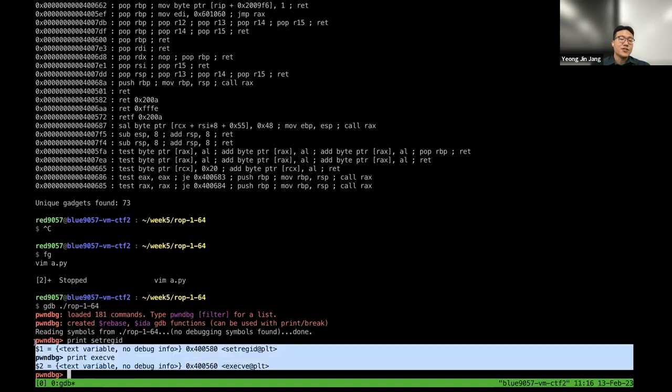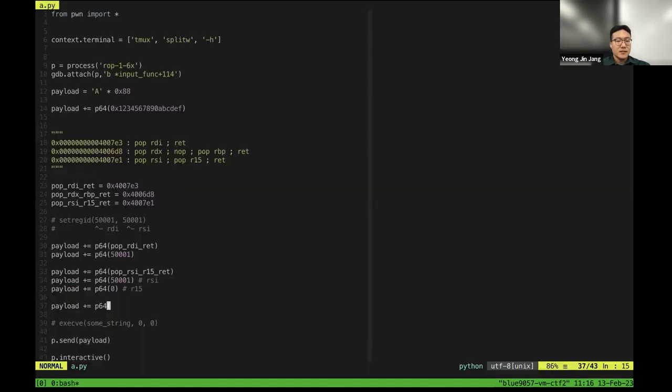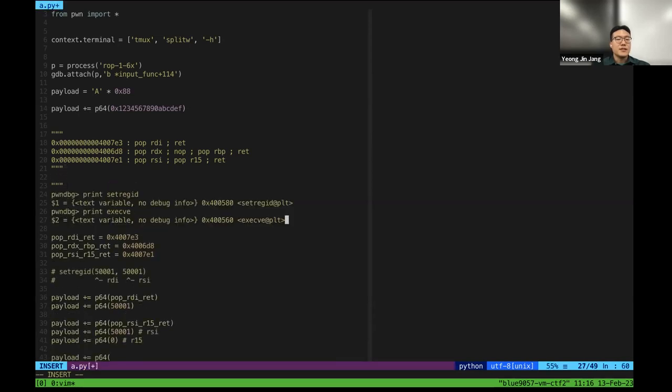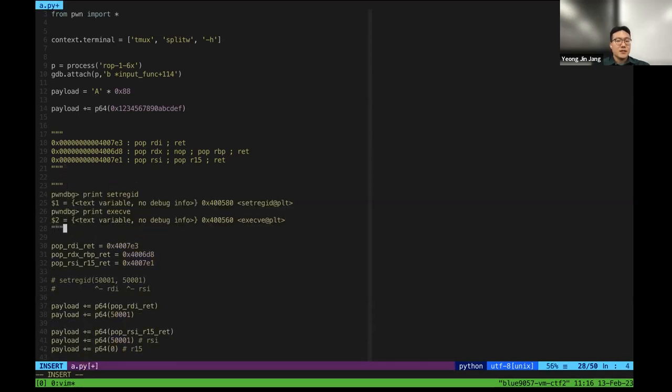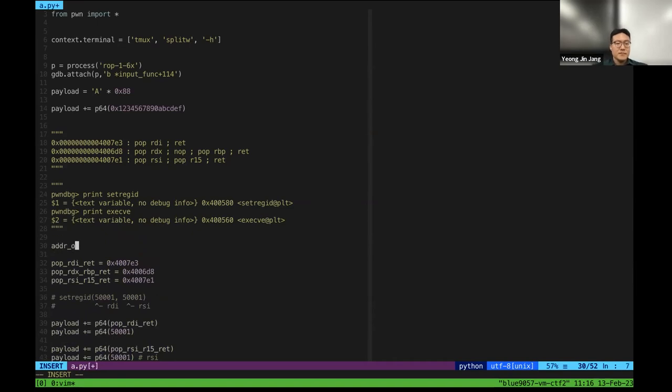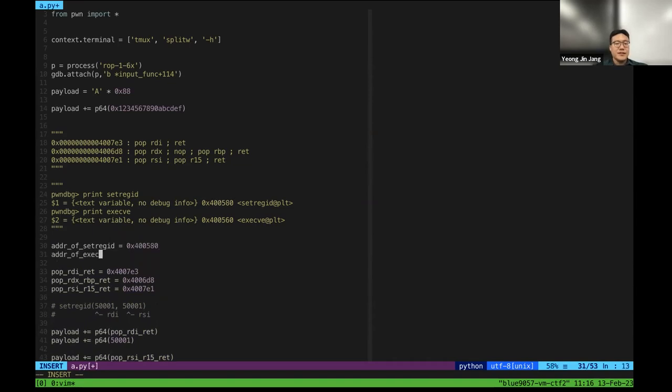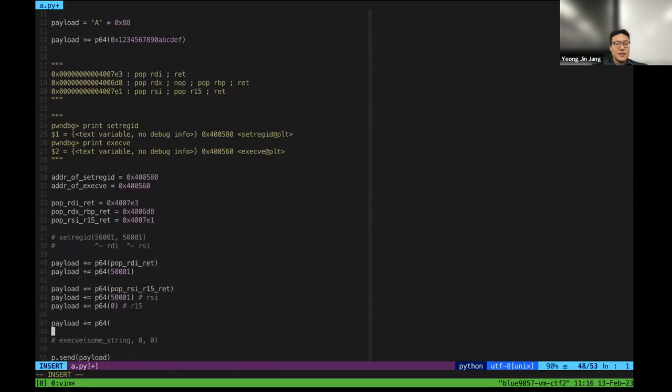We need to get the function addresses. Then I will put these here. Address of set_regid is here. Address of execv is here. So after setting two arguments, I will set the address of set_regid here. And let's take a look at how it works.